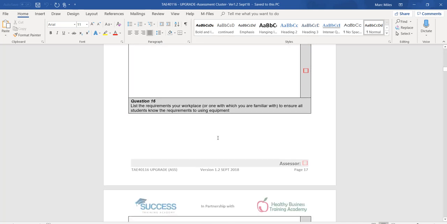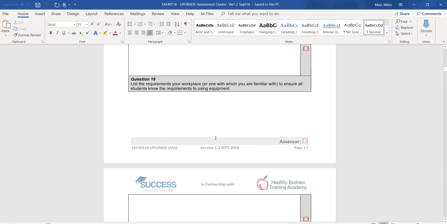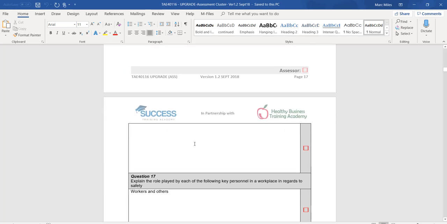Question 16. List the requirements your workplace or one with which you are familiar with to ensure all students know the requirements to using equipment. Okay. So, for example, when a staff member starts at your organization, do they actually get an induction, and do they get training on the equipment? What does that training look like? Okay, and how is it conducted? Okay, so describe that in there.